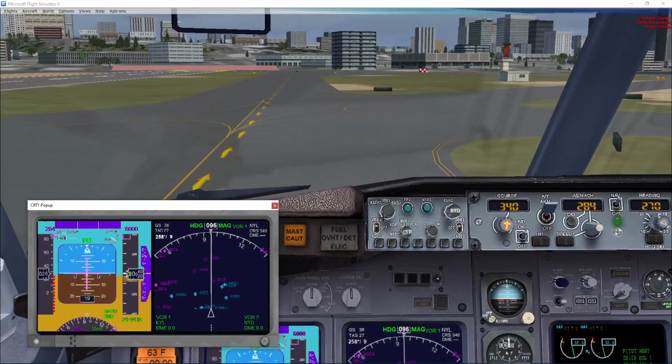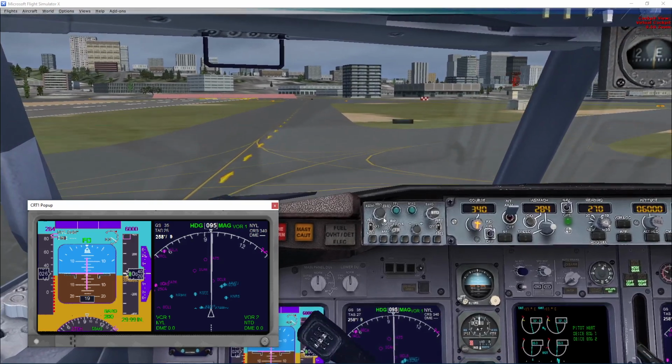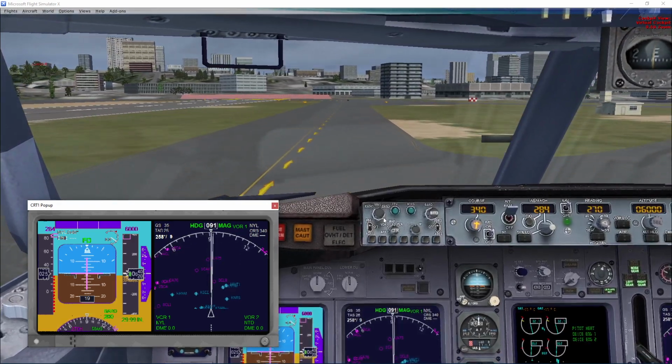Taxi 2 and hold short runway 27. Via taxiway Bravo 1, Pacifica Niner 826.